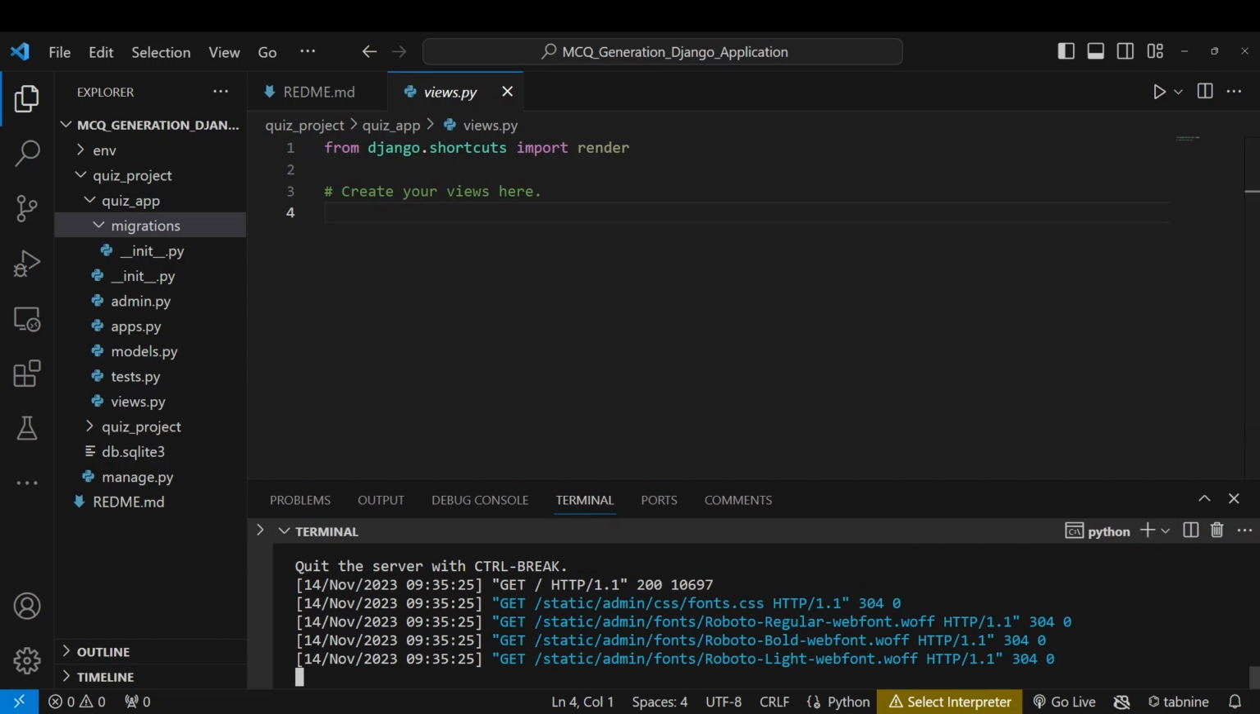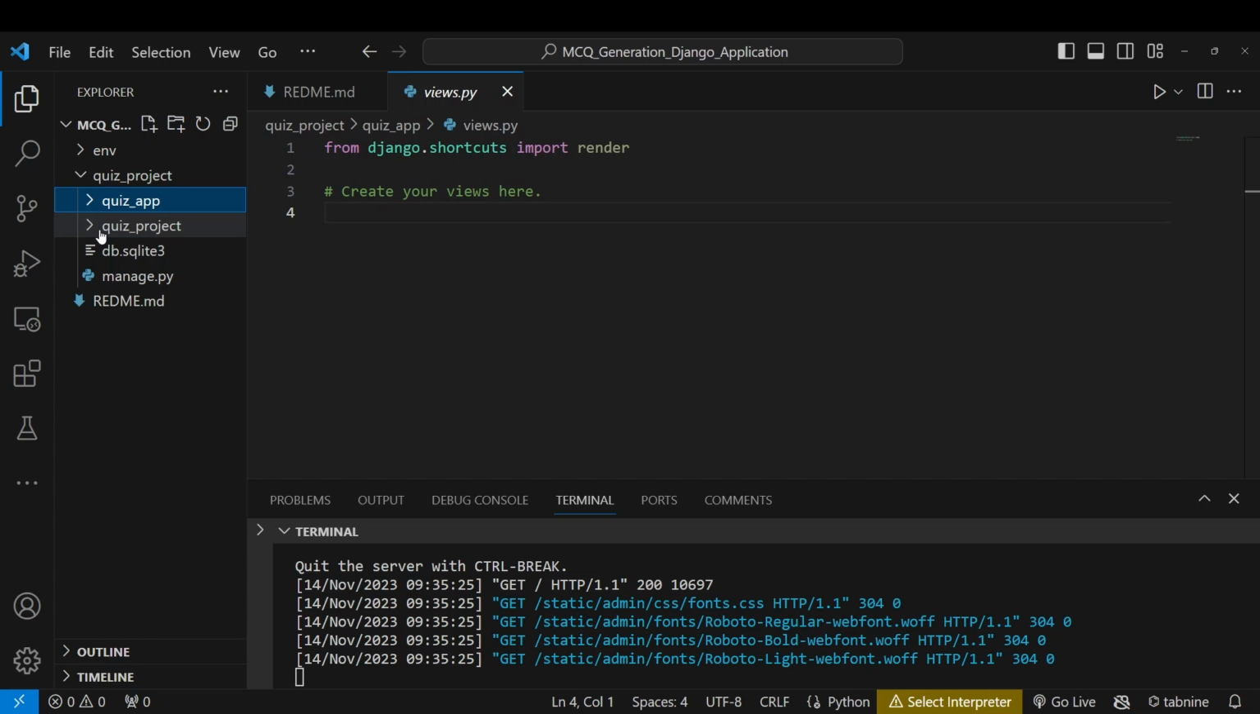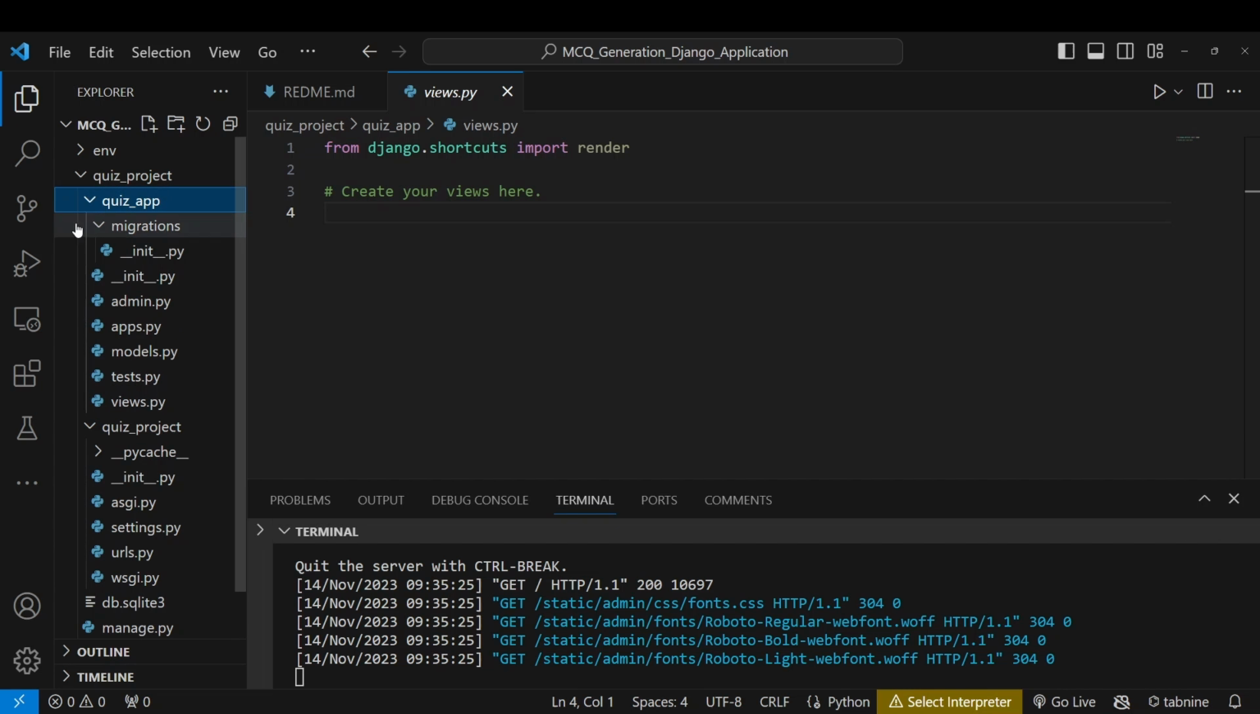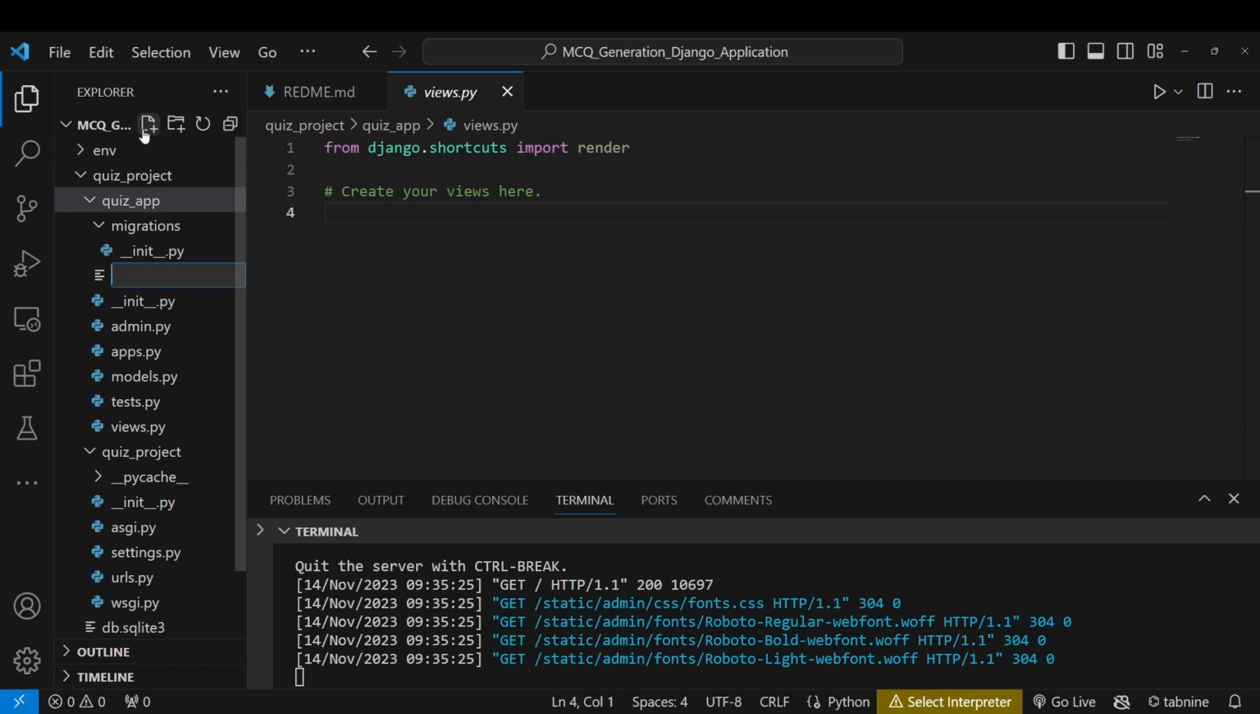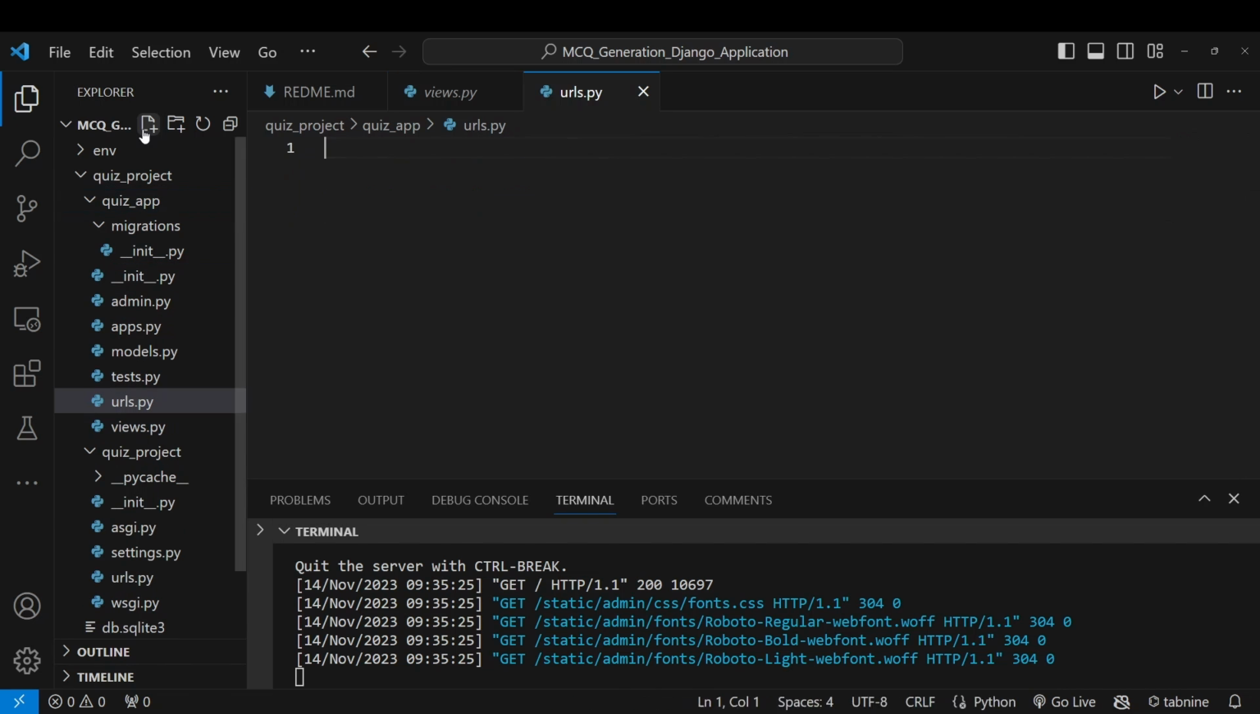For this, first we have our quiz project directory, and second we have our quiz app directory. Now, as you can see, in our quiz app directory we do not have a URLs file. So let's first try to create one. Here I'm going to create a file called urls.py.